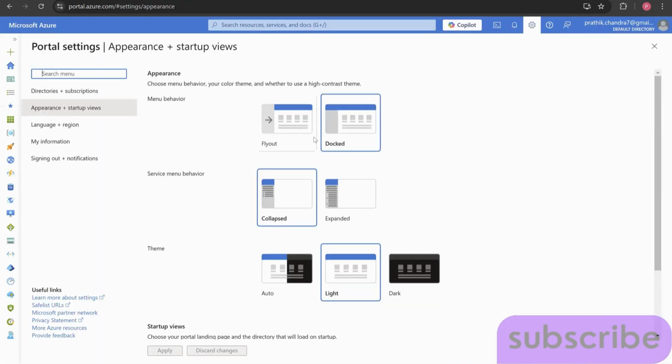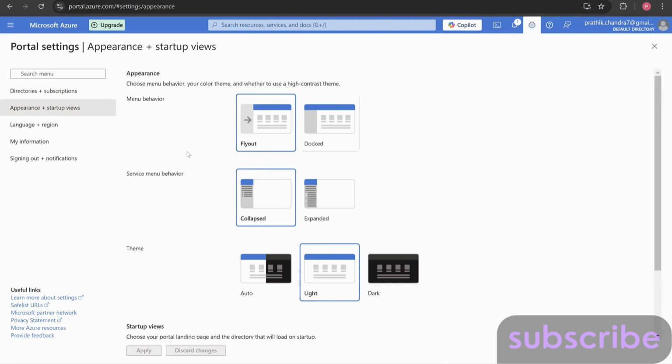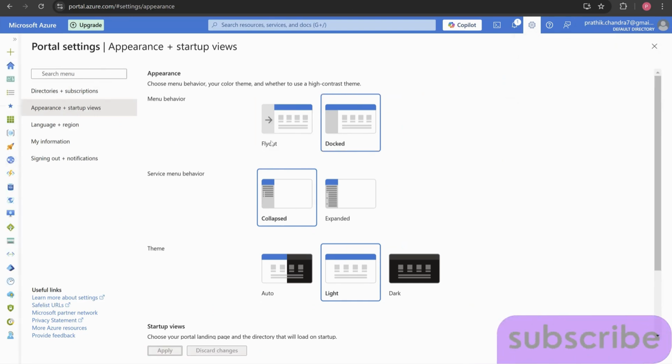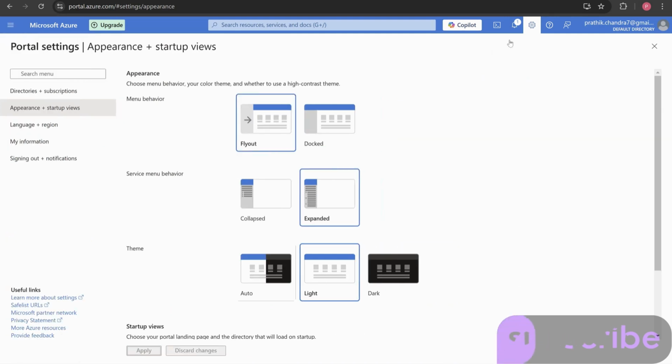Yeah. So over here you can see that it's flyout. If I click on flyout, you cannot see your portal menu. If you click on dock and if I click on apply, it shows this. Similarly, your menu behavior, how it behaves. So I prefer flyout, so I'll choose flyout.